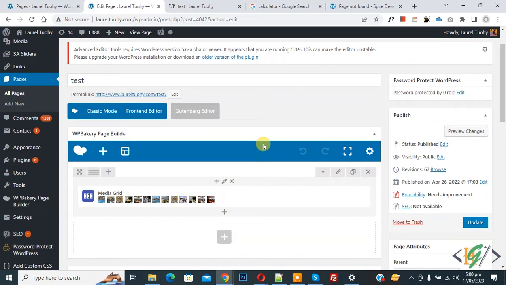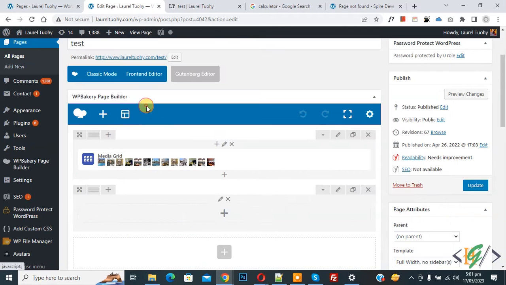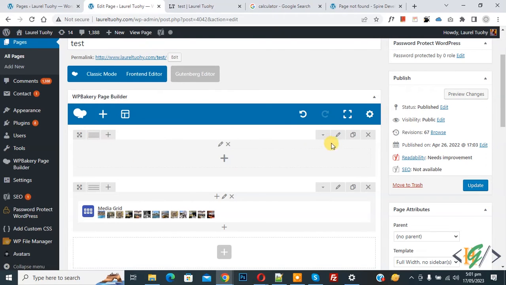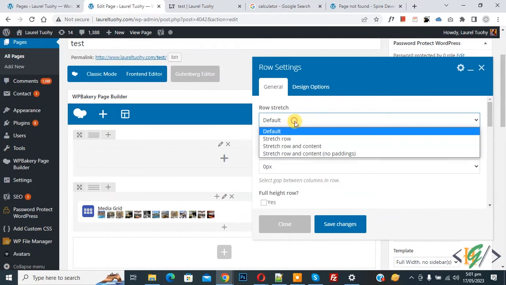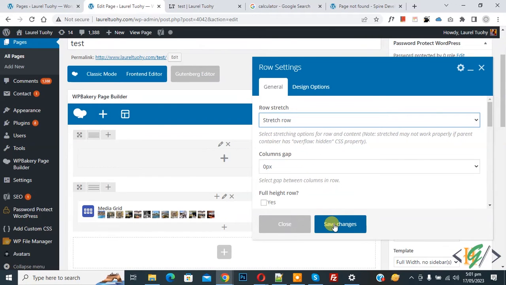So we are using the WPBakery plugin. Now we are in edit page. We are going to create a full width slider using image carousel. Now you see add element, so click on it and then select row. Now drag and drop the row on top. Now you see edit this row, so click on it and row settings open, and then you see row stretch. From the drop down, select stretch row and then click on save changes.